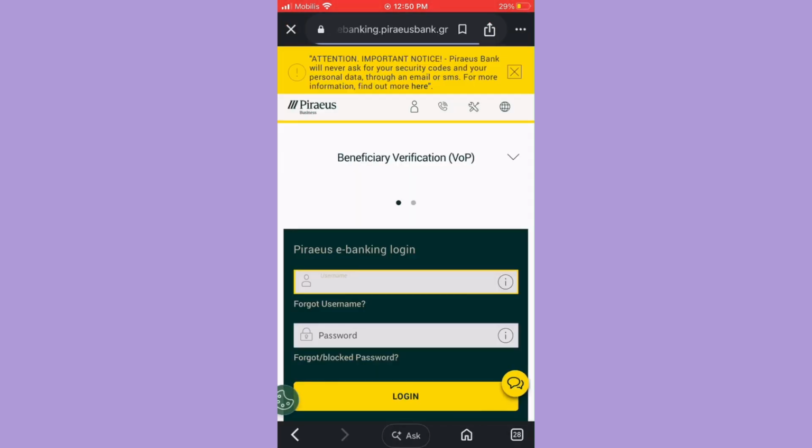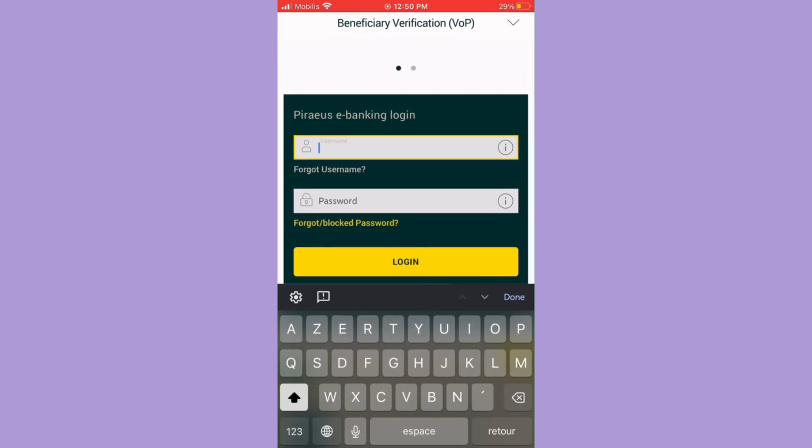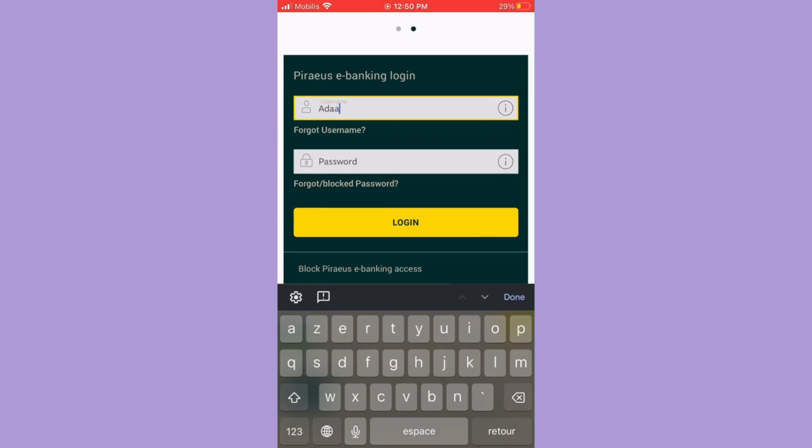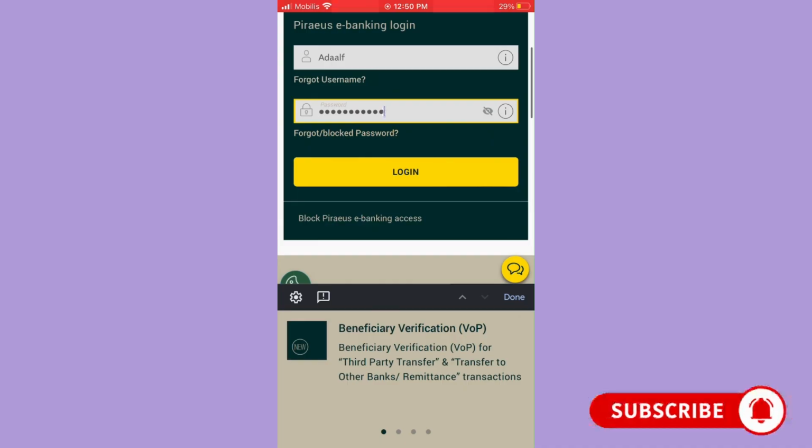You will access this page, e-banking username. Write your username here. For example, this is your username. Write your password, as you can see here, friends, and then click on login. Click on the login option. This is how you can do it in 2 steps. Basically, this is how you can do it.